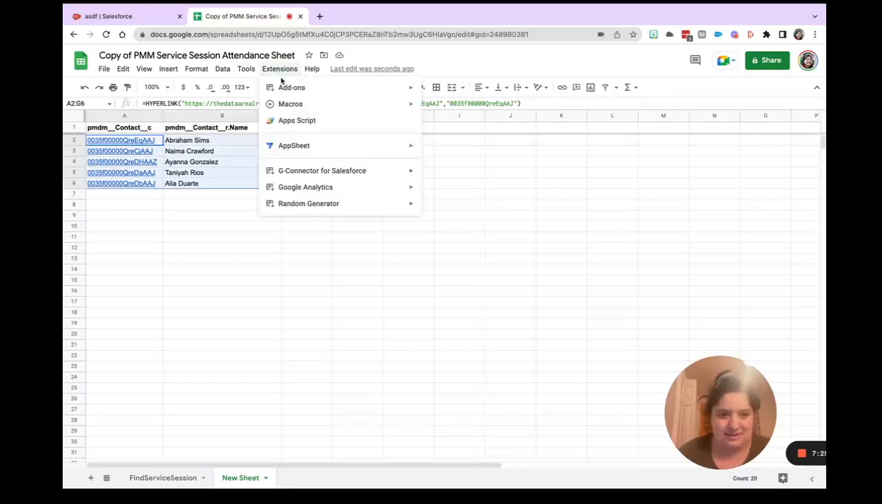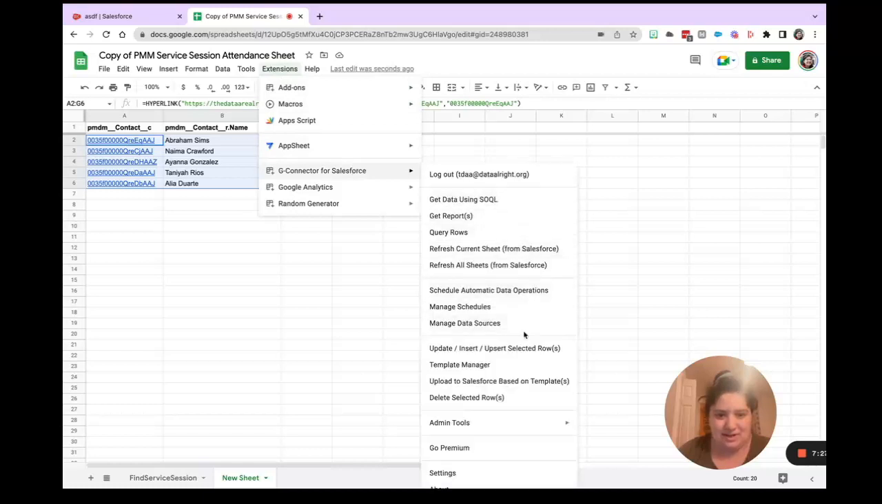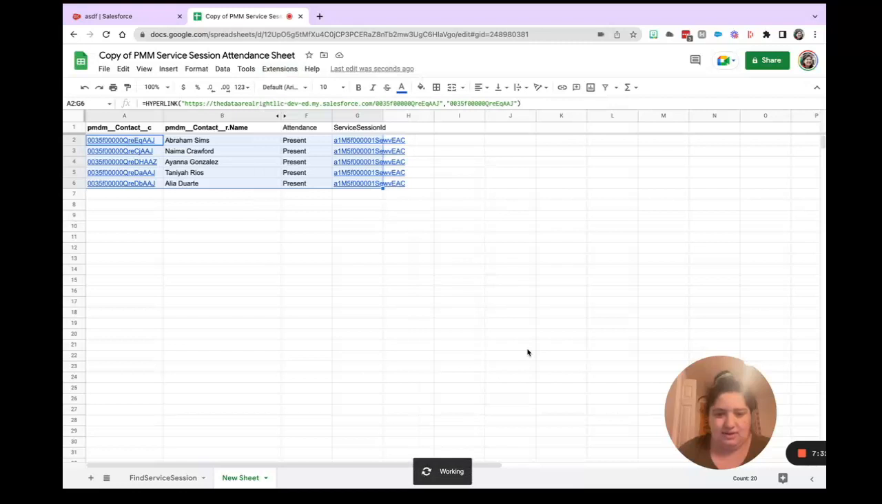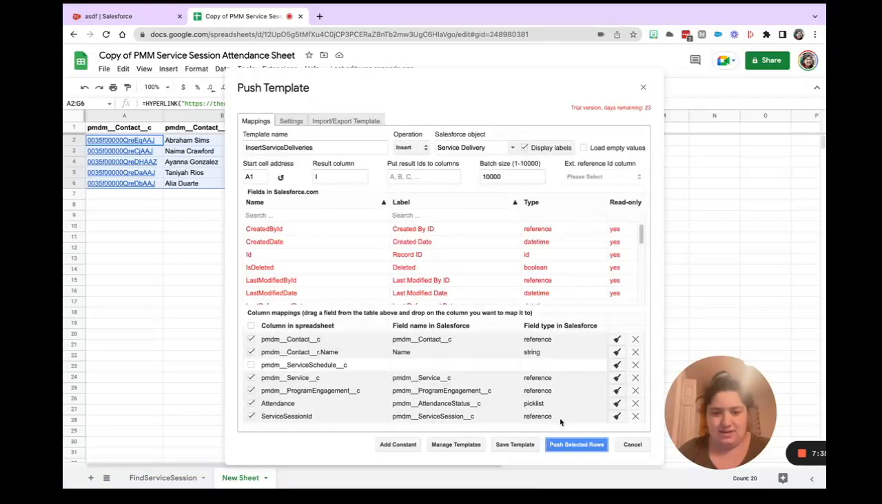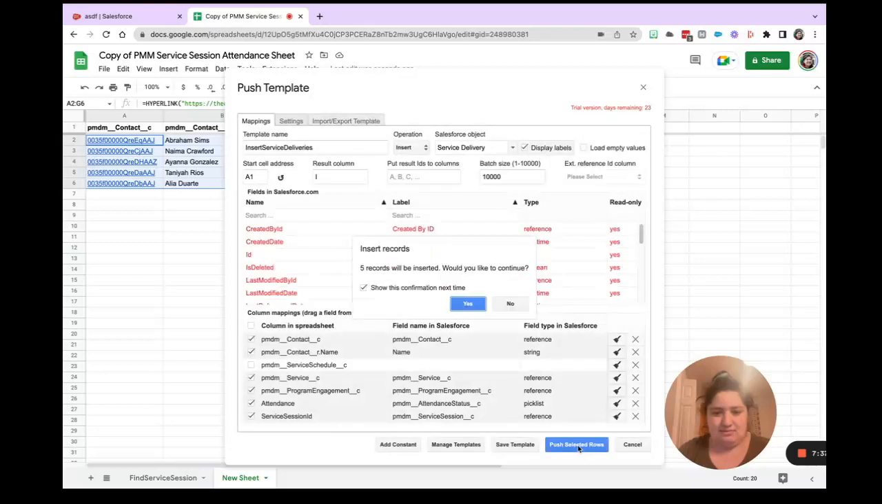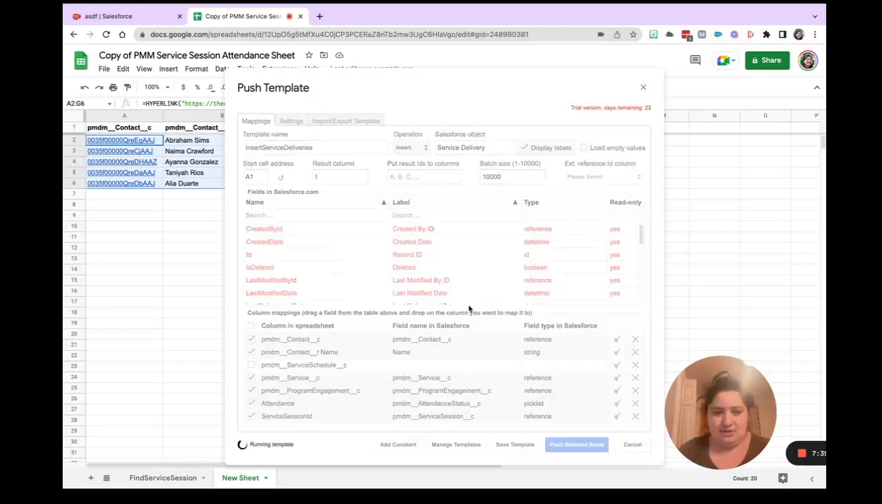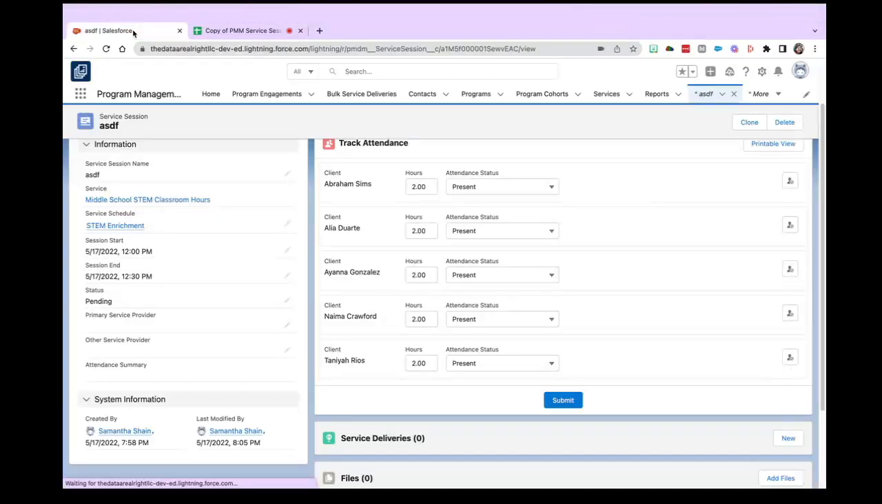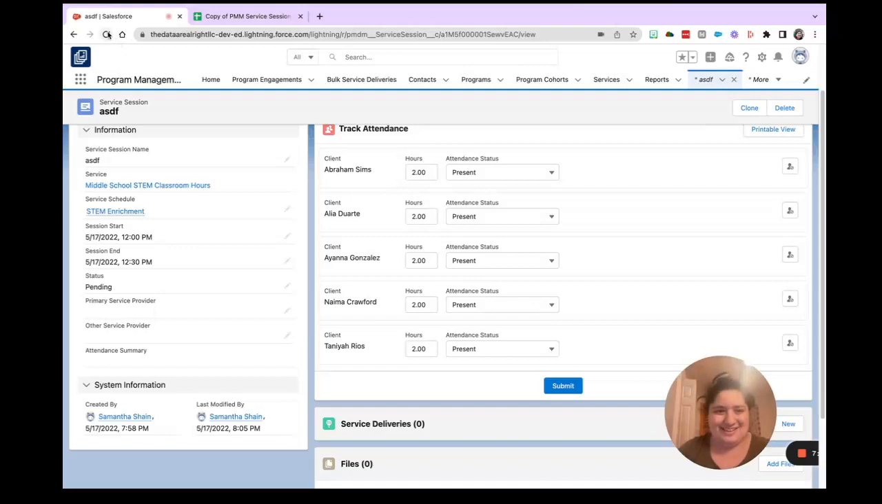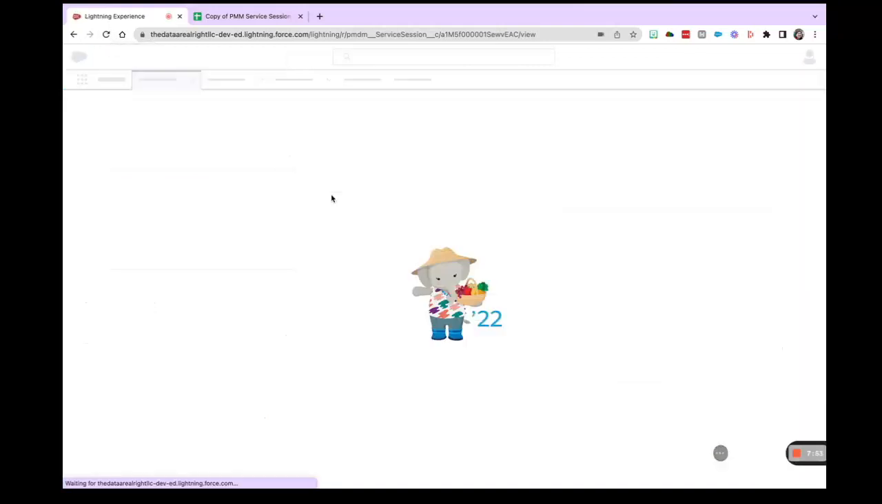So now that this is selected, I can go over here and I can do my insert. I'm going to open up my template, which is pre-mapped and saved in here. And I'm just going to push my selected rows, and I want to push all 5 of them. This is going to run. We got a success statement, but I don't believe it until I see it. So let's go ahead and refresh the page here.